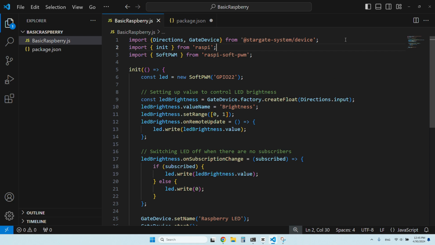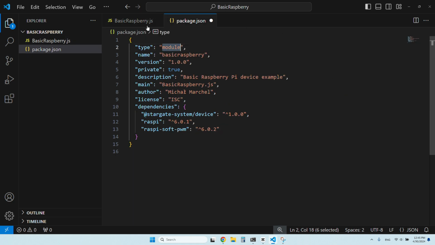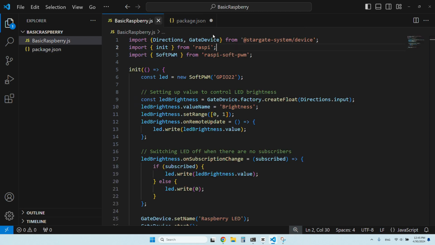On top there are some imports. Package type is module this time, so I use import instead of require. The example is using the device library and some third-party libraries to handle pin control logic. If you prefer to use something else for this purpose, no problem, use whatever is convenient for you.